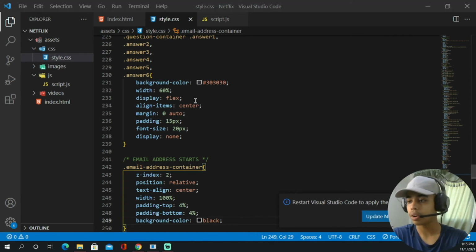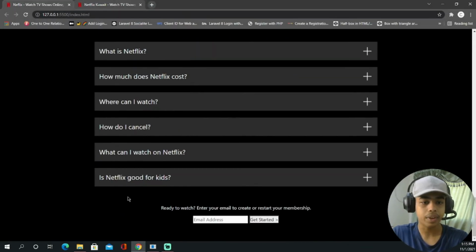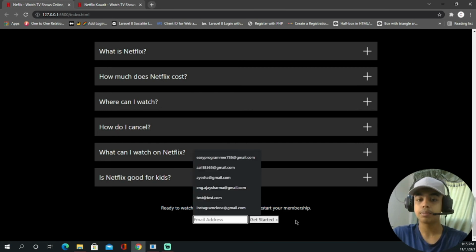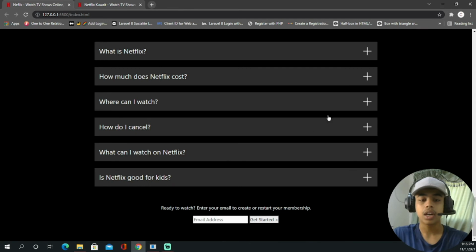Let's come to our creating clone up here, and now when we scroll down, we can see up here we can display our paragraph. We can see all of the items that are there inside my container are aligned in center, with the email address input and our get started button. Now what we need to do is we need to style our email address input and our get started button.